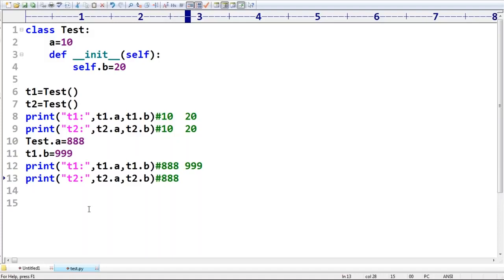Okay, well, but T1.B changed. T1.B changed, that's why 999. But it is the instance variable. If you perform any change to the instance variable, that change is applicable only for that particular object. For the remaining objects, that change is not going to be applicable, because for every object a separate copy of B is there. If you are changing T1.B, how is it going to affect T2.B?